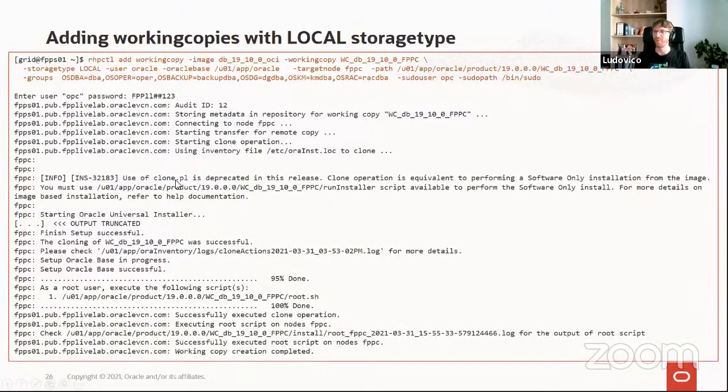We have many customers complaining about this warning, but deprecated doesn't mean unsupported. That means that if you use it at some point, it might disappear, but it's still there, and FPP still uses it because it still works. So it's not really an error. And you can see that then it starts the universal installer, and it asks to run root.sh, which you don't need to run because FPP will also run it for you.